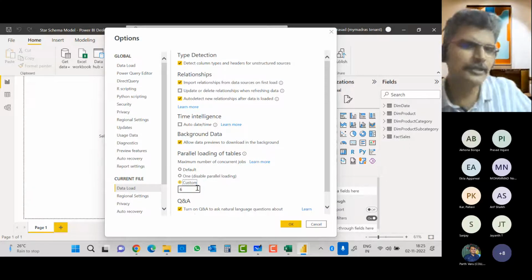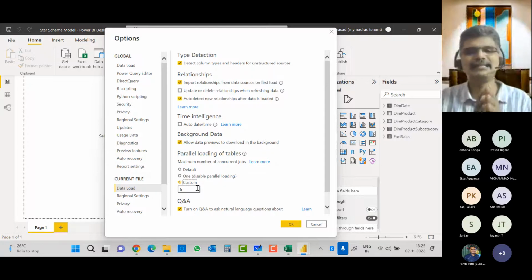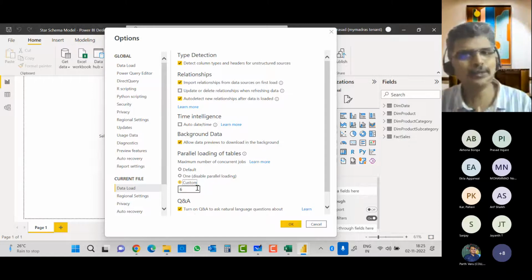But I strongly recommend don't go for custom here, because as the number increases, there are going to be too many simultaneous requests sent to one or more data sources, which would add more workload to those data sources. So a better option is to look at optimizing your data model rather than increasing the parallel loading of these tables.